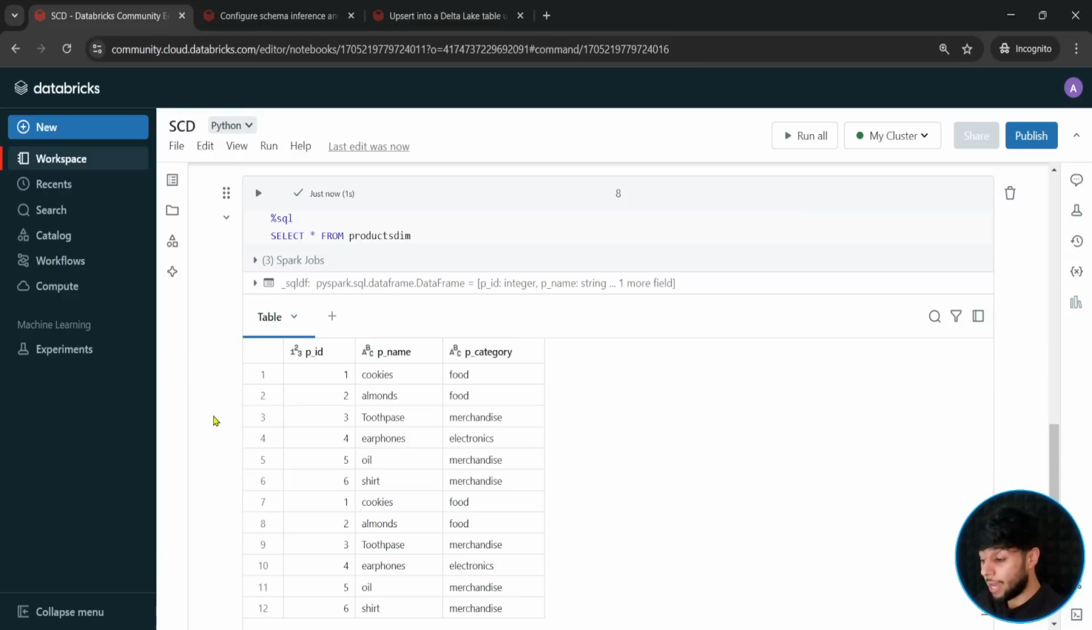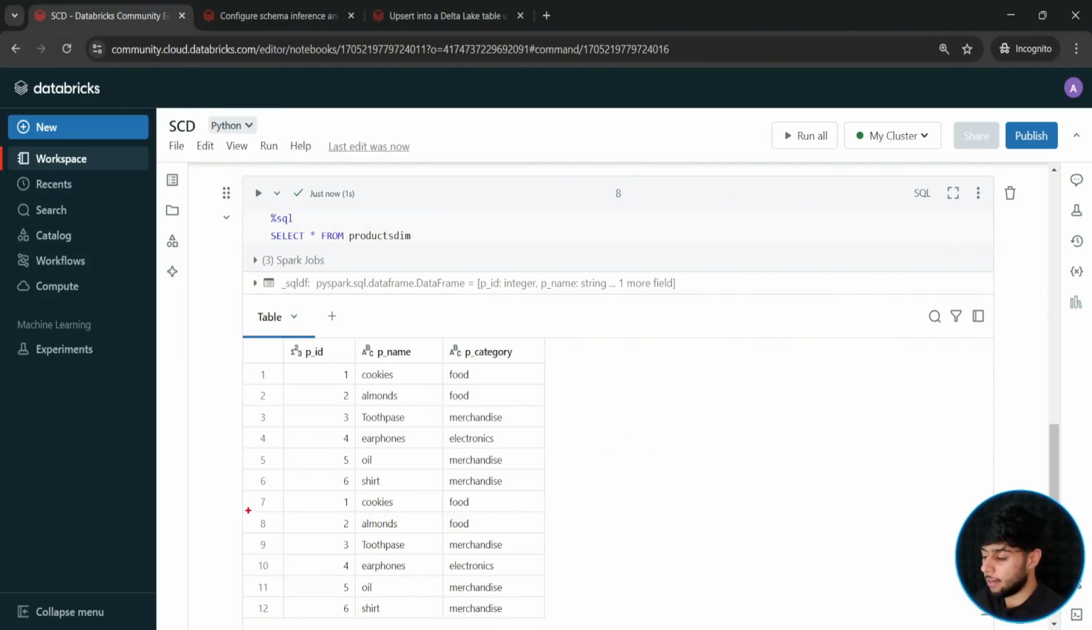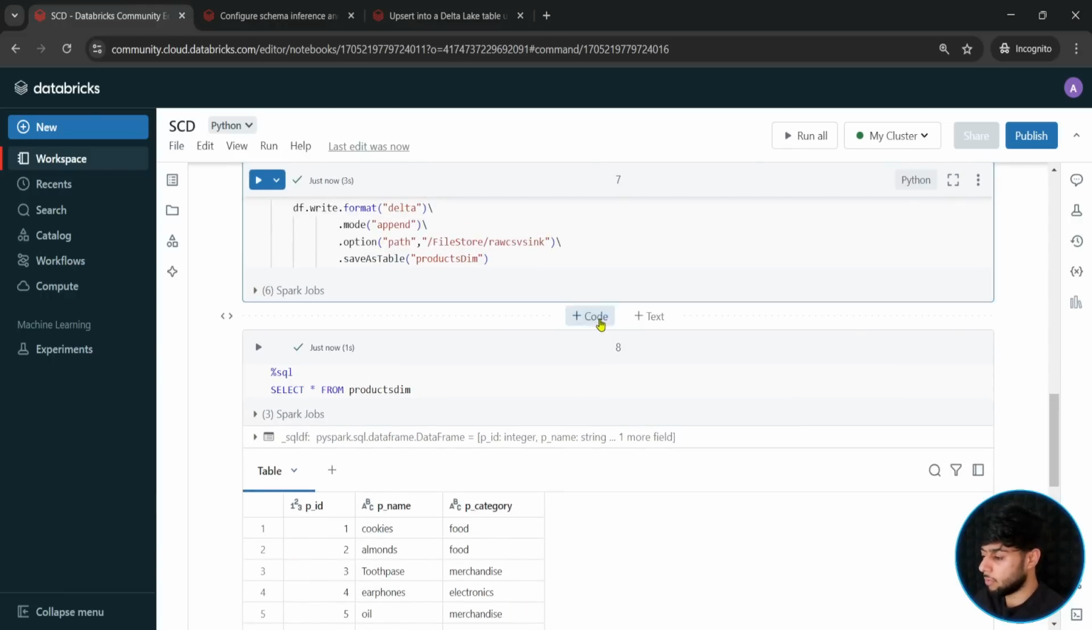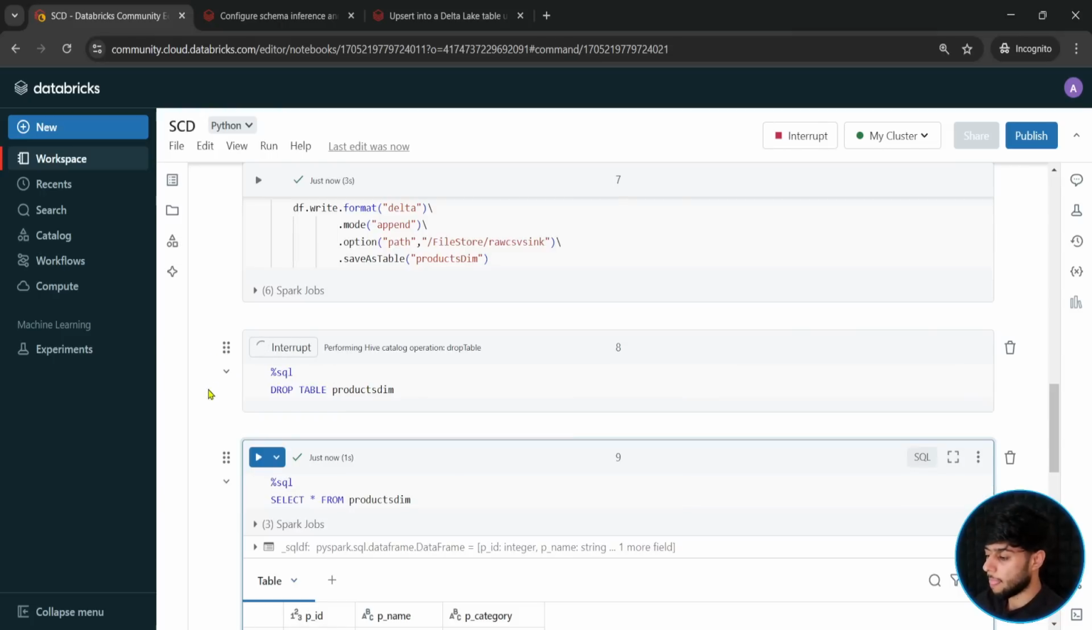By the way, it is good that we have seen the error, because now you know the scenario, what exactly should happen. I was expecting only these 6 records, because I want to update these records, because these are not new records. But I mistakenly added these records here. Okay, not a big deal. What we can do is simply drop this table first. So drop table products dim. Perfect. Let me drop this table.